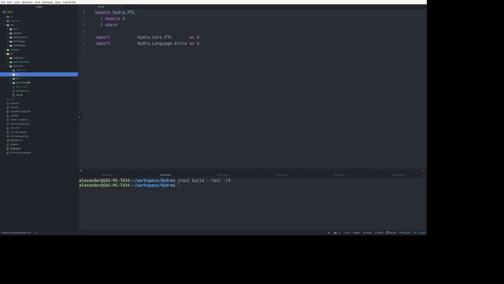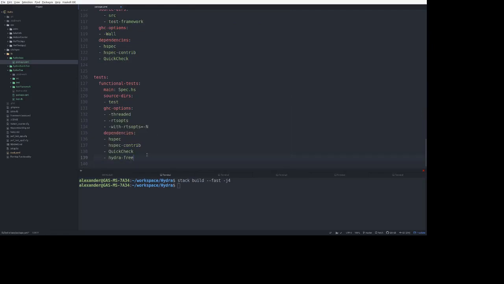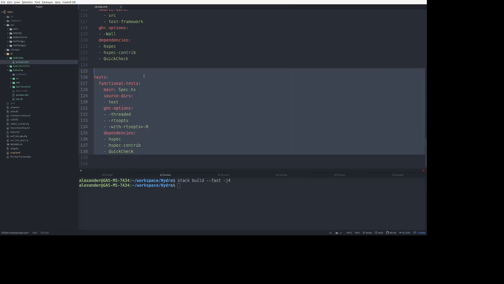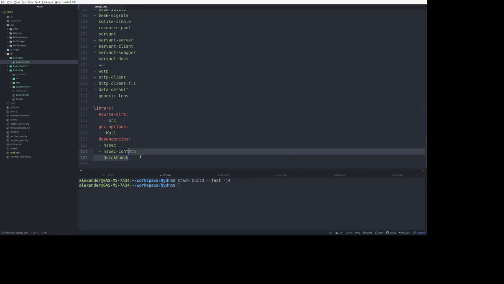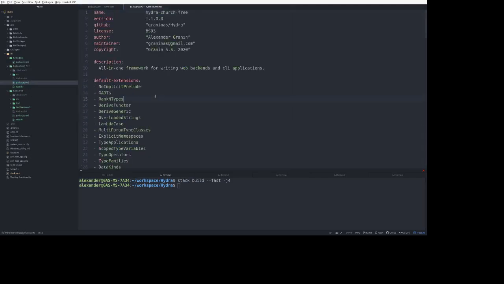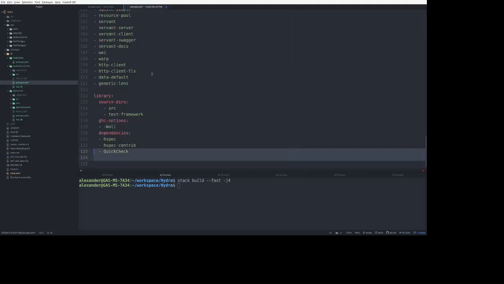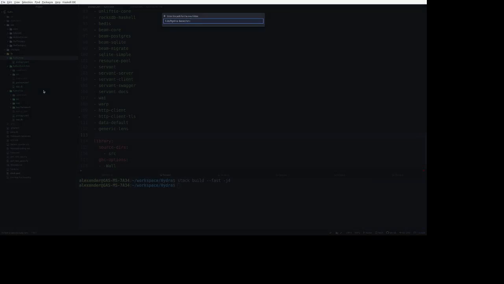Base sounds much better. And I need a package file here, Hydra base. All this should be fixed. It doesn't depend on anything, and actually I don't think we will have tests here. Source, test framework, no. Dependencies, no, none of those dependencies. This one has no tests, no dependencies, no test framework yet. Okay, so a new folder, src.